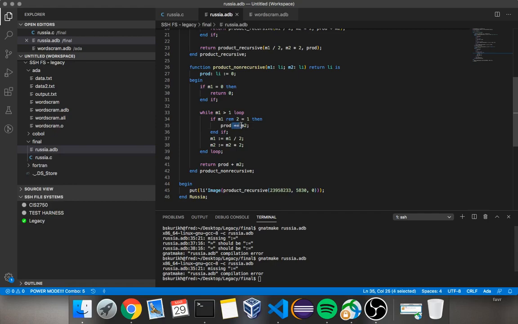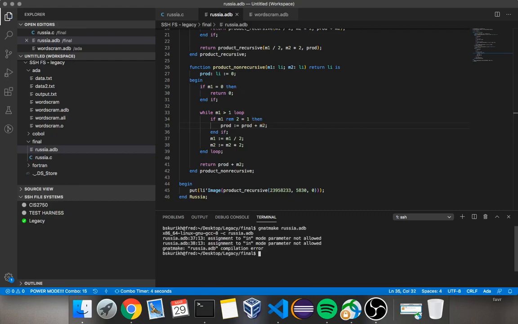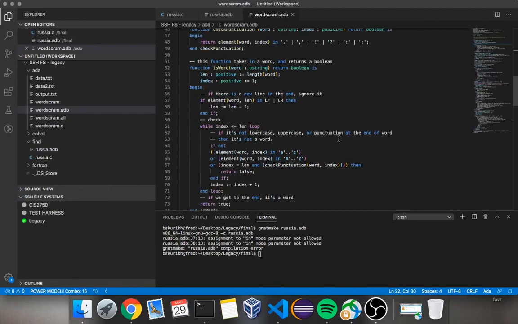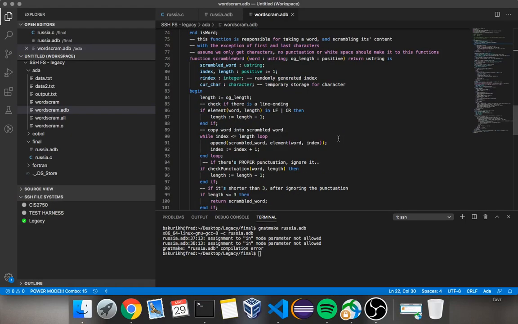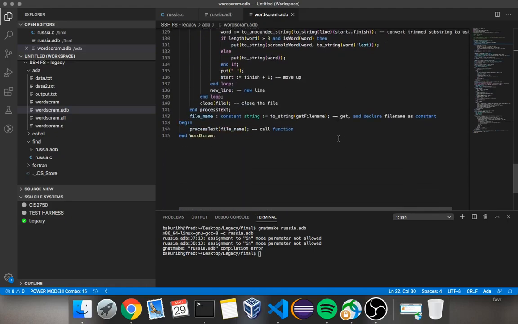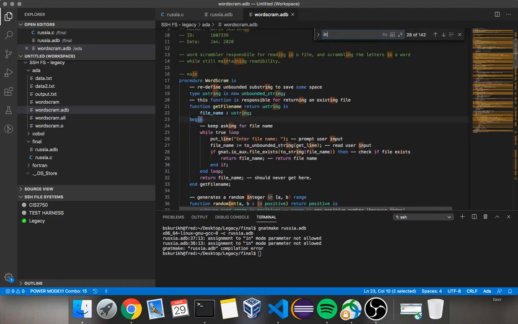Prod plus m2. Assignment in mode parameter not allowed. Oh, it should be in, out, or something. Is that a thing here? In.